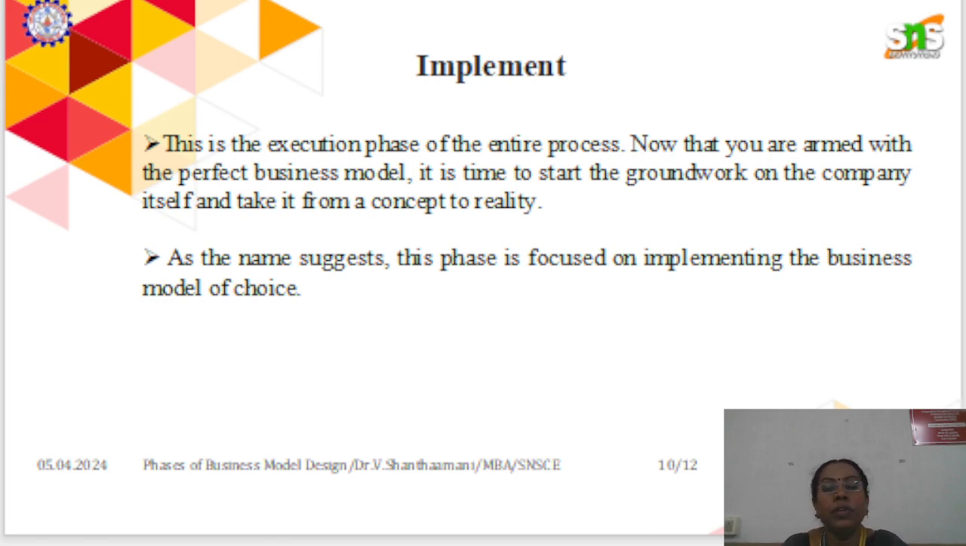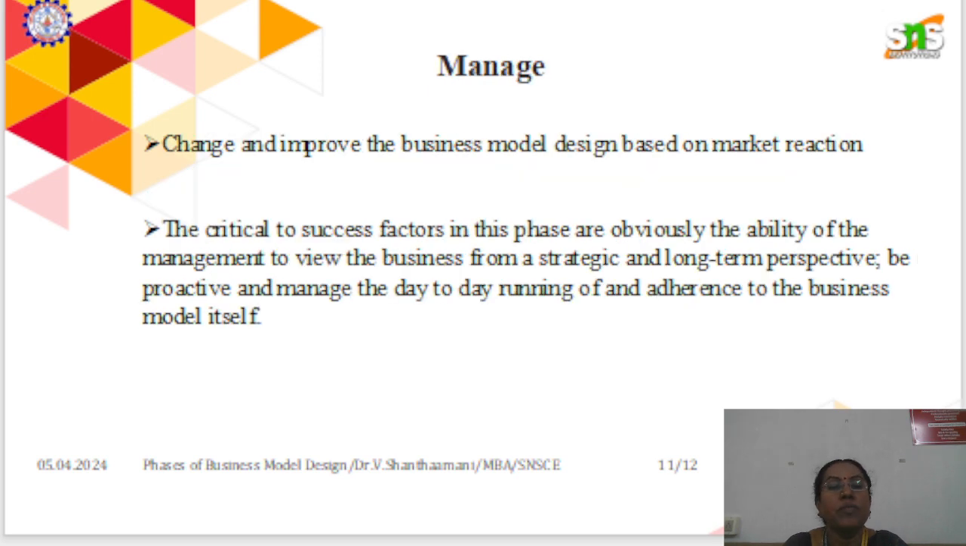The fourth phase is the implementation phase. So this is the execution phase of the entire process. So you are armed with the perfect business model. It is time to start the groundwork on the company, and we can take it from concept to reality. As the name suggests, this phase is focused on implementing the business model of choice.